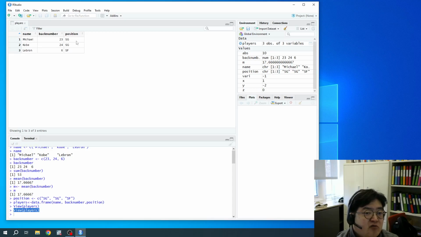And you have 3 by 3 data, and so each row is one observation, one player. Each column is a variable. Okay, you have 3 by 3 data, and we can work with this data set now.